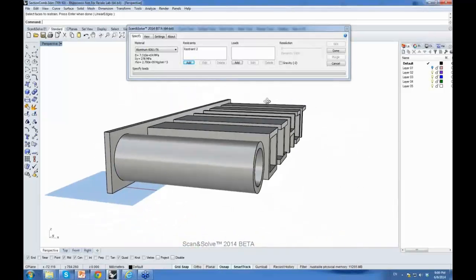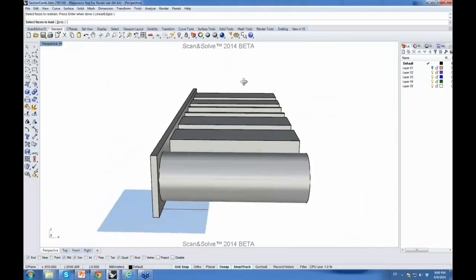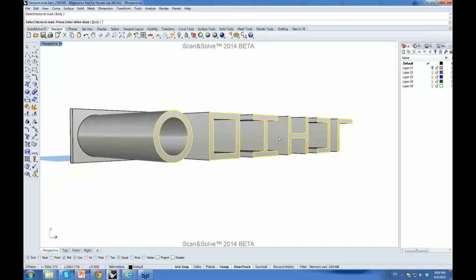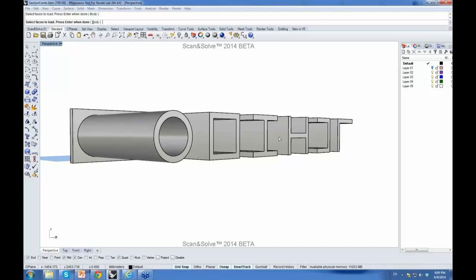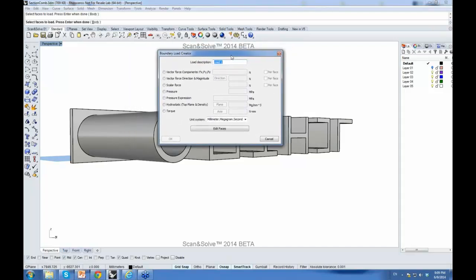Next step is we'll add some loads. Choose Add in the Load group, and now we need to select the faces that we're going to apply these loads to. So I'm going to click and drag, and I've now just selected all of these faces on this front, or on the right here. Choose Return, and here we see the Boundary Load Creator dialog pop up. I'm going to do the simplest load right now, which is just a vector force.